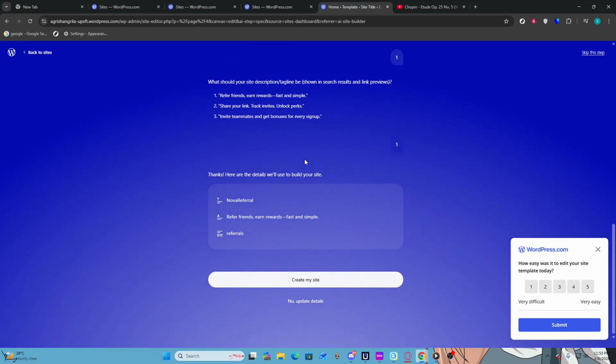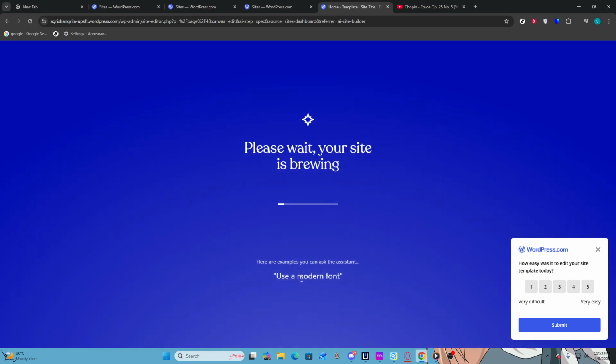You will then be prompted to enter a short tagline or description that will show in search results and social previews. This description should succinctly convey what your site offers. Type in a tagline that captures the essence of your referral program. This text will help attract potential users and clarify the purpose of your site. Click on Enter once again to submit your tagline. The system will process this input, allowing you to continue with the site creation.